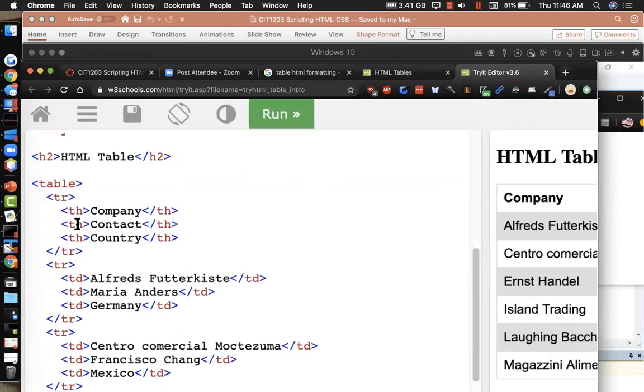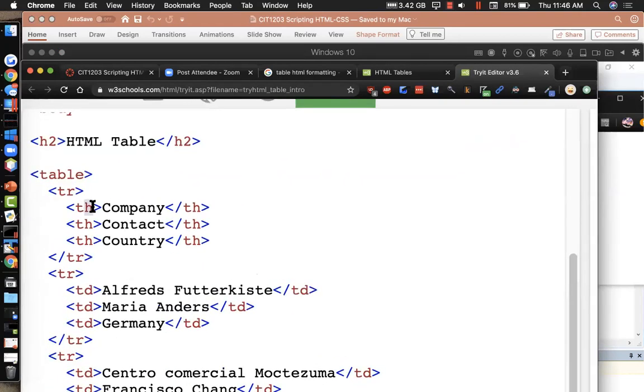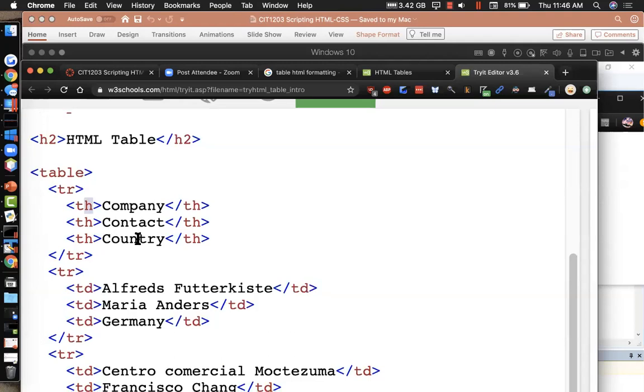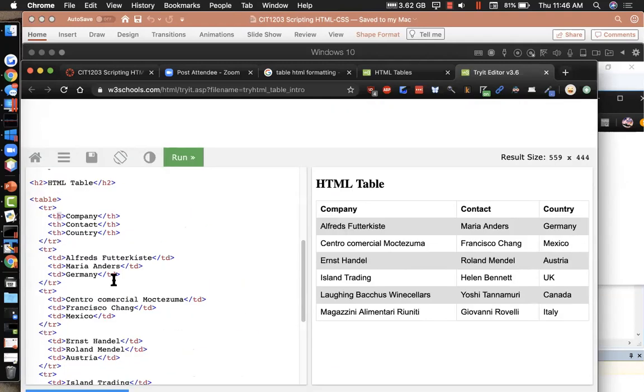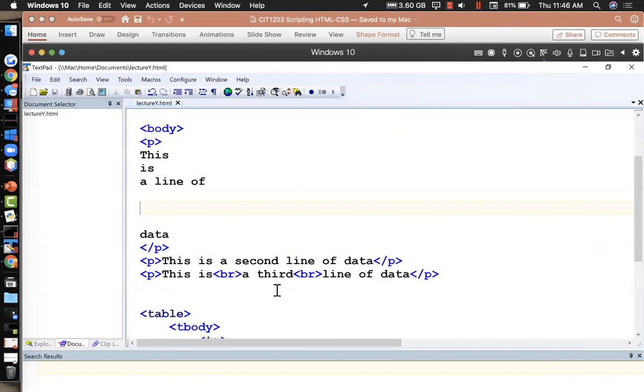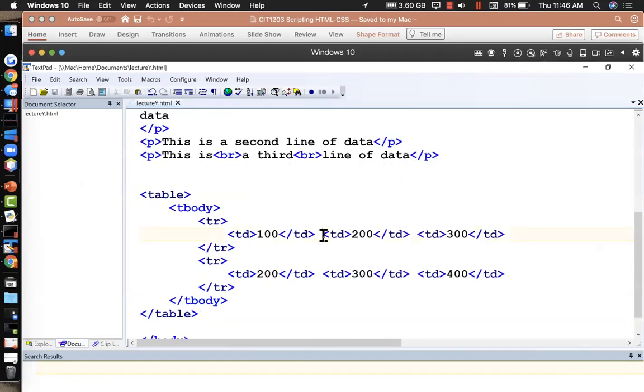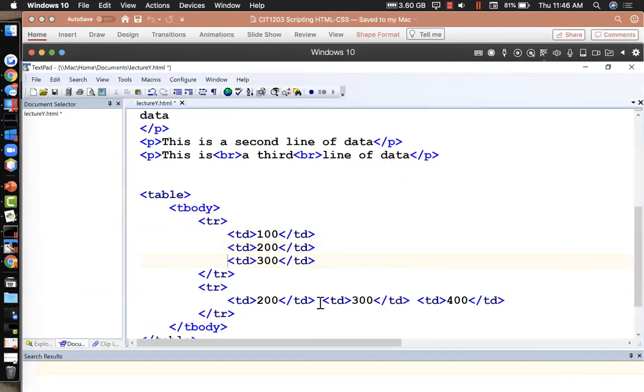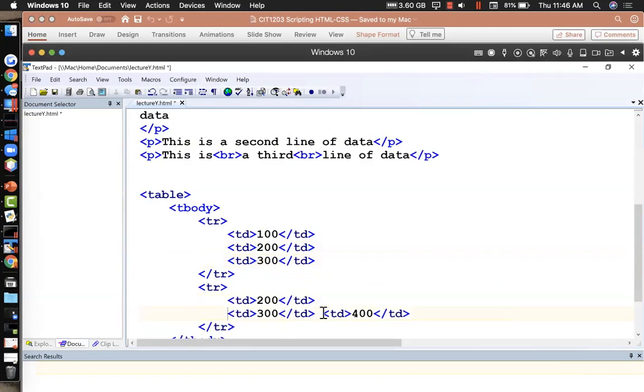So if we look here, they've got a new element here, TH, which stands for header element. And so it just gives it a different appearance, right? So instead of TD, company, TD, TD, company, TD, TD, company, TD. And perhaps I should have formatted mine like that rather than putting it all on the same line, right?